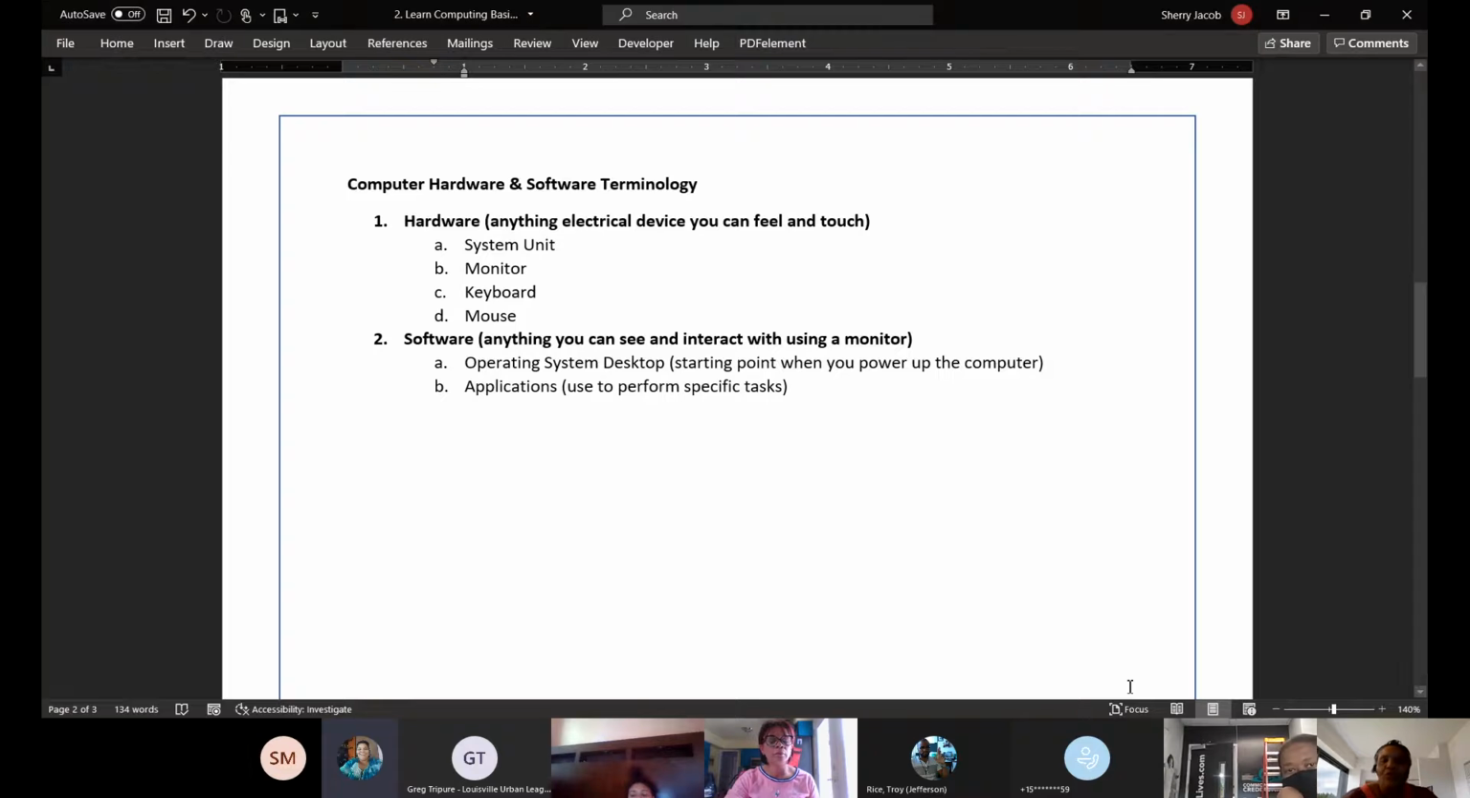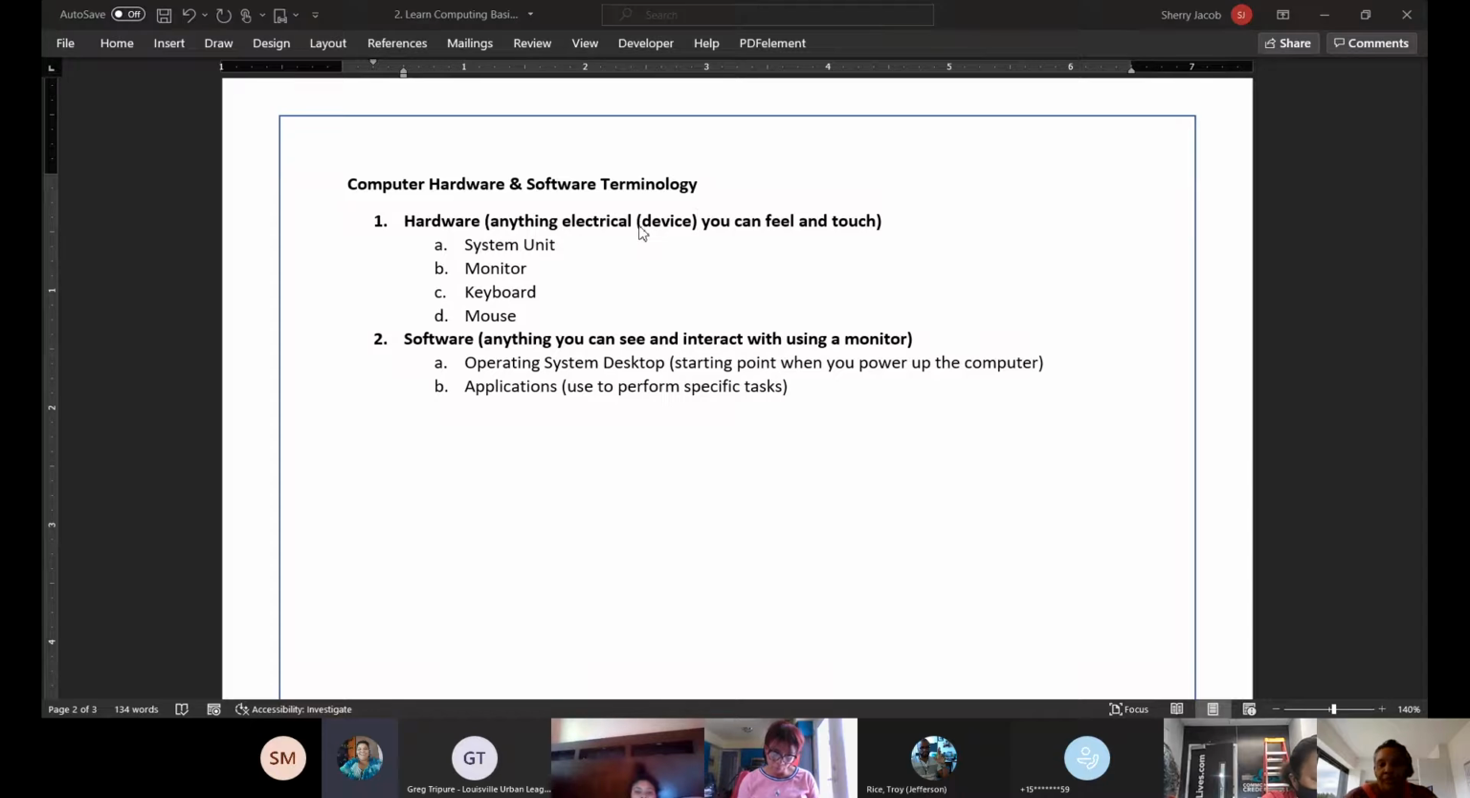All right. So first things first, hardware. Just to keep it simple, hardware is anything electrical. It has to be something that you can feel and touch. And let me put a little parentheses around that. Electrical device that you can feel and touch. That basically says that's hardware.